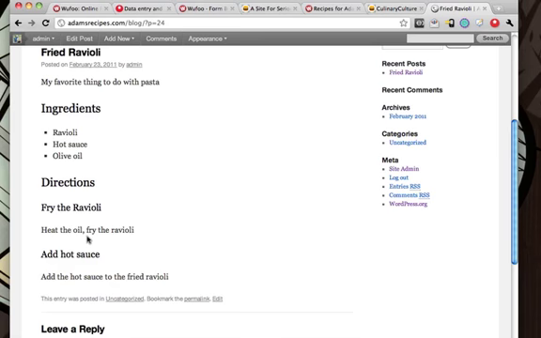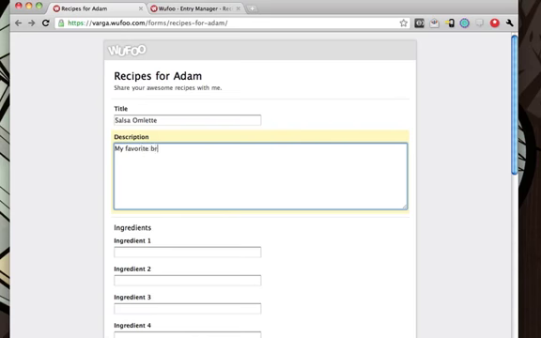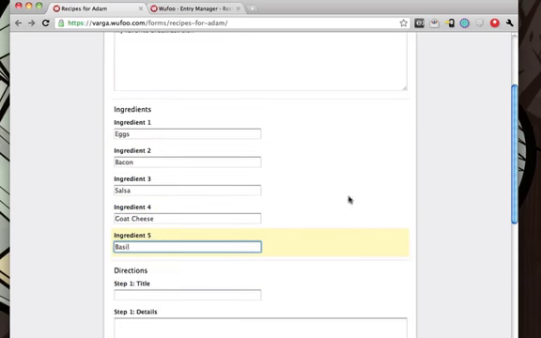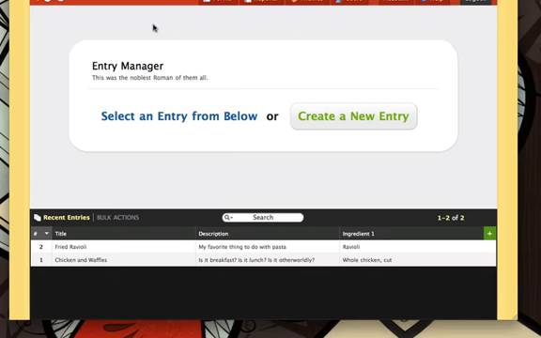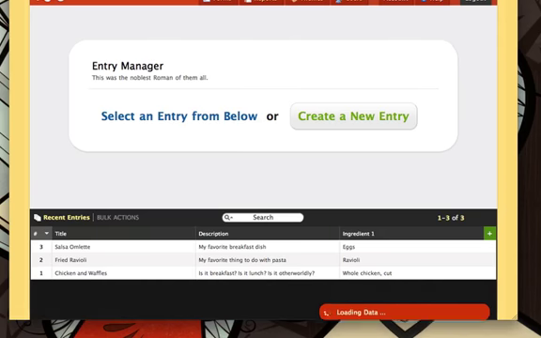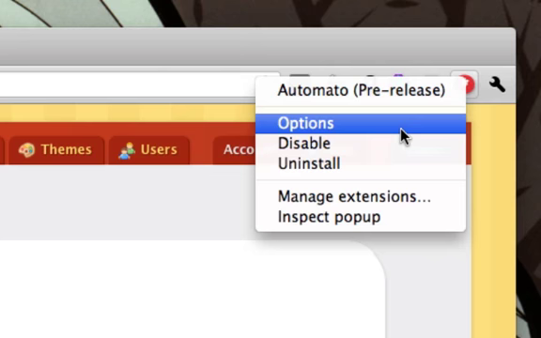Let's get started. First, let's test out my Wufoo form to make sure it's working. Now let's navigate to Wufoo, reload, and there we go. Salsa omelet.